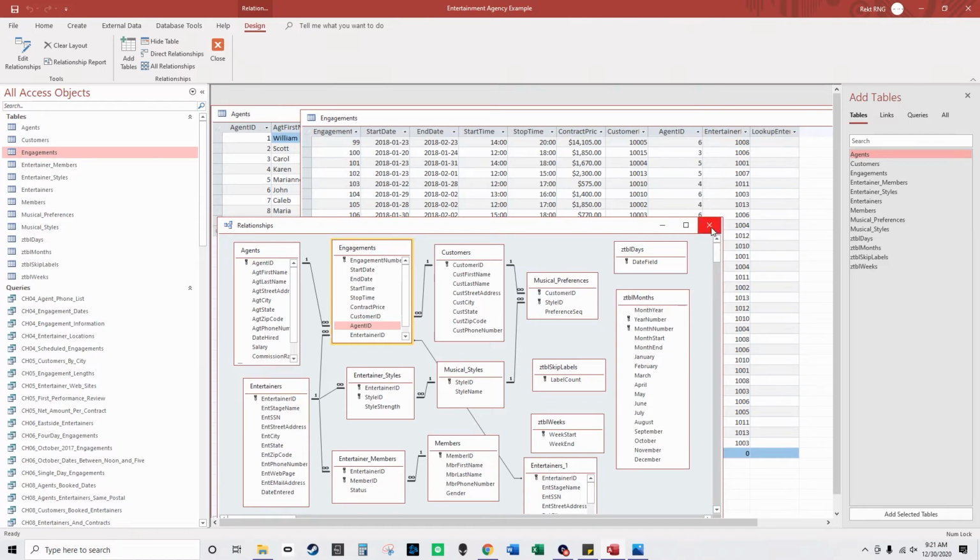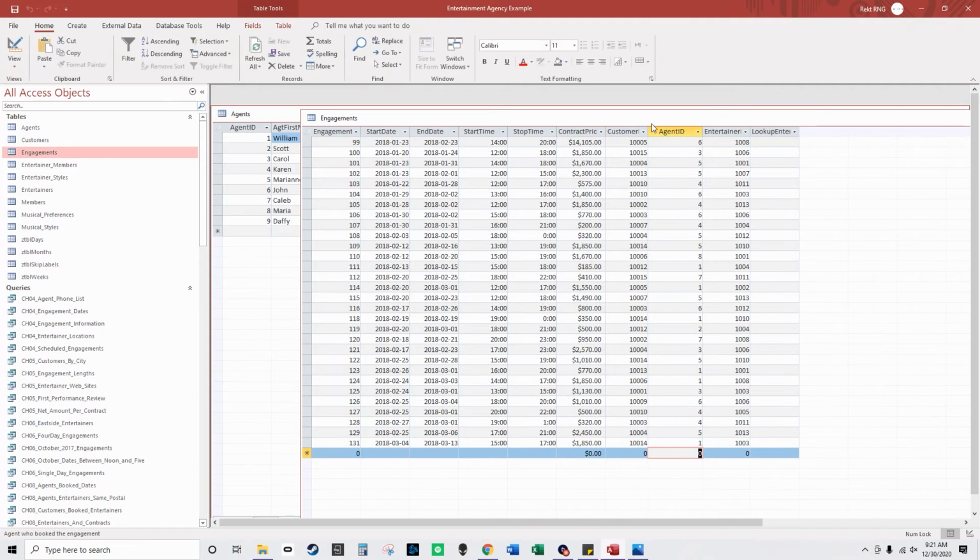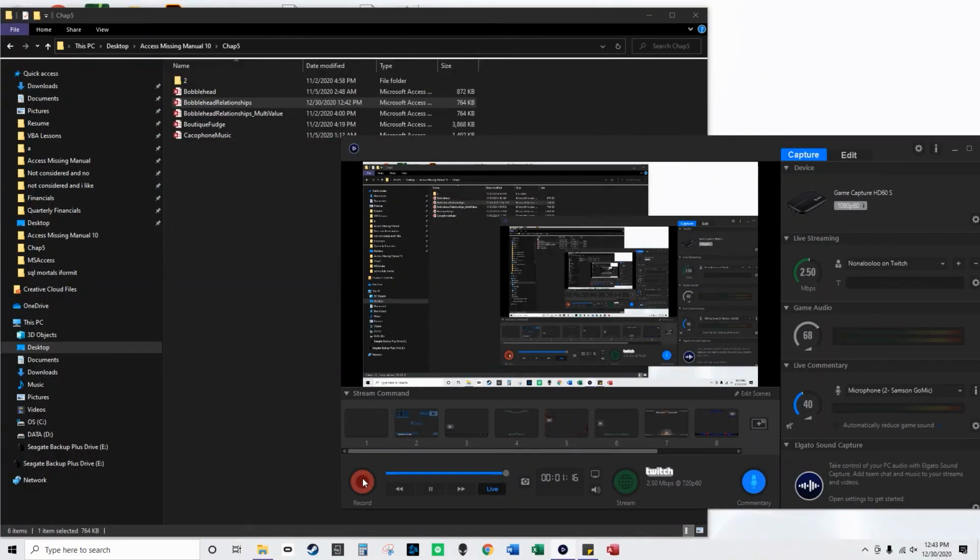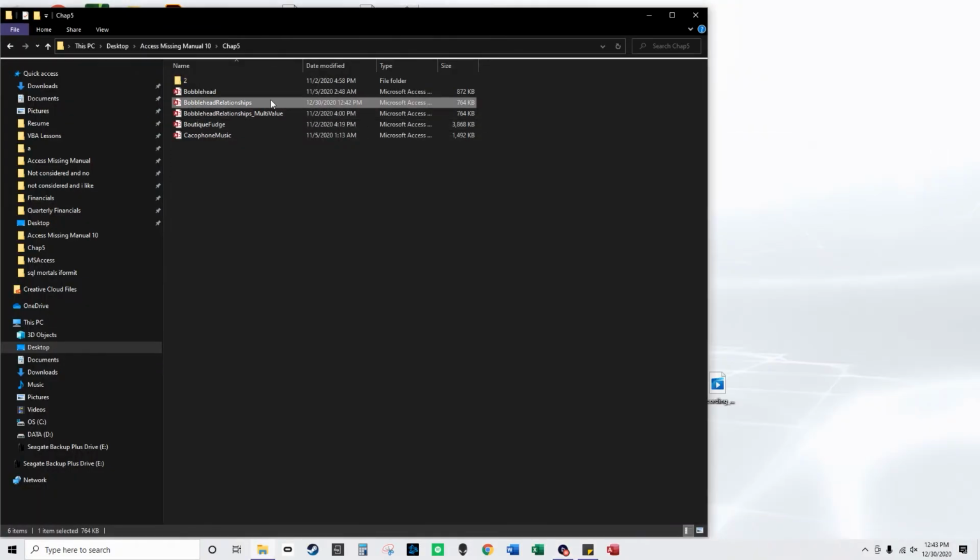And yeah, so I'm going to create a database from scratch. But before I do that, I'm just going to show you this other database to review what a one-to-many relationship looks like in a database for Microsoft Access.